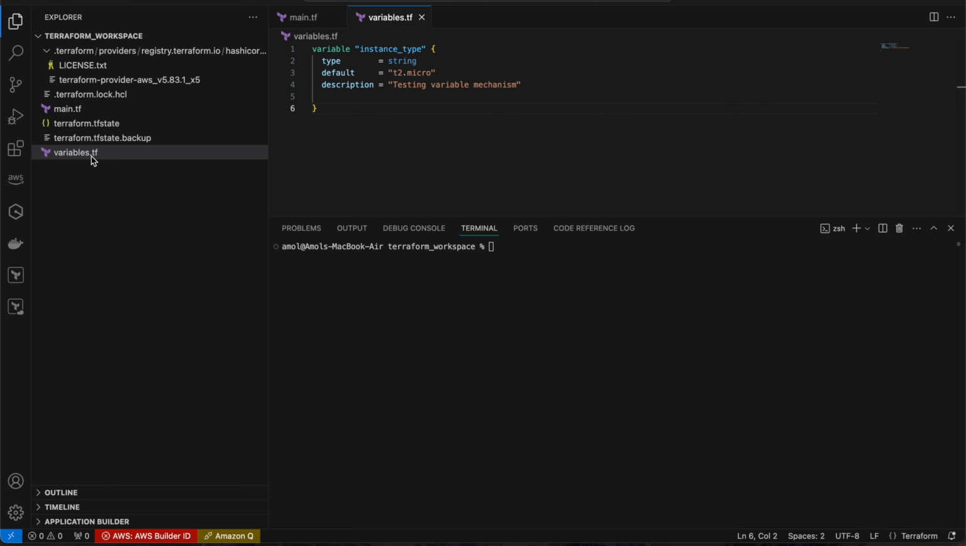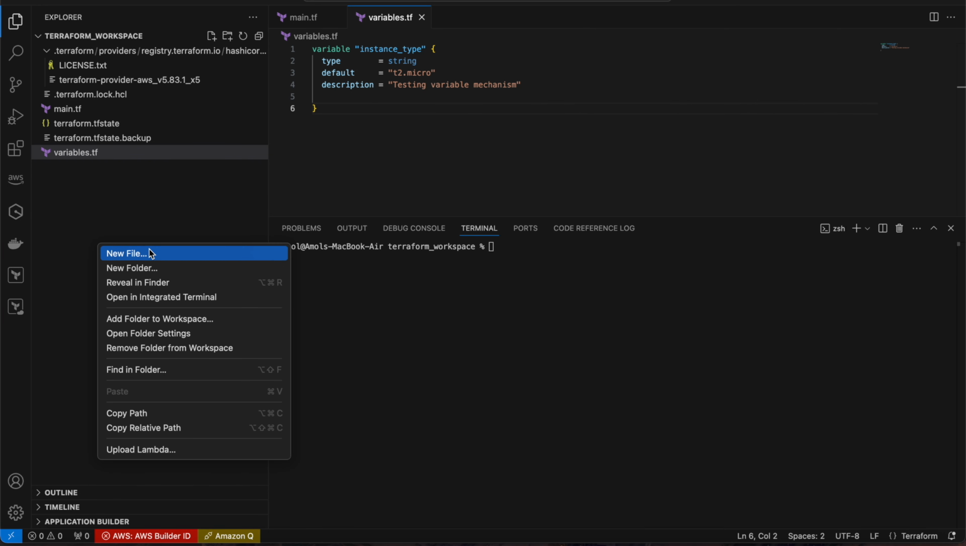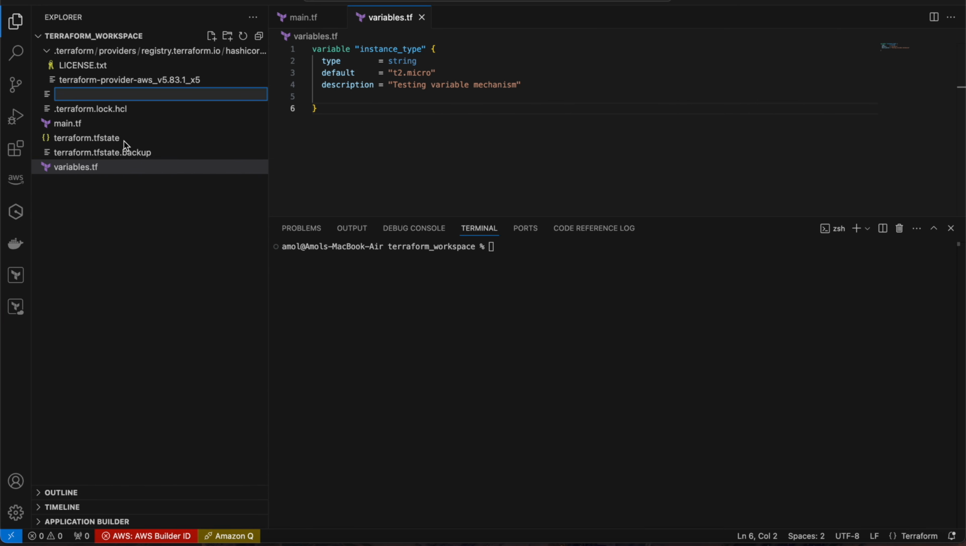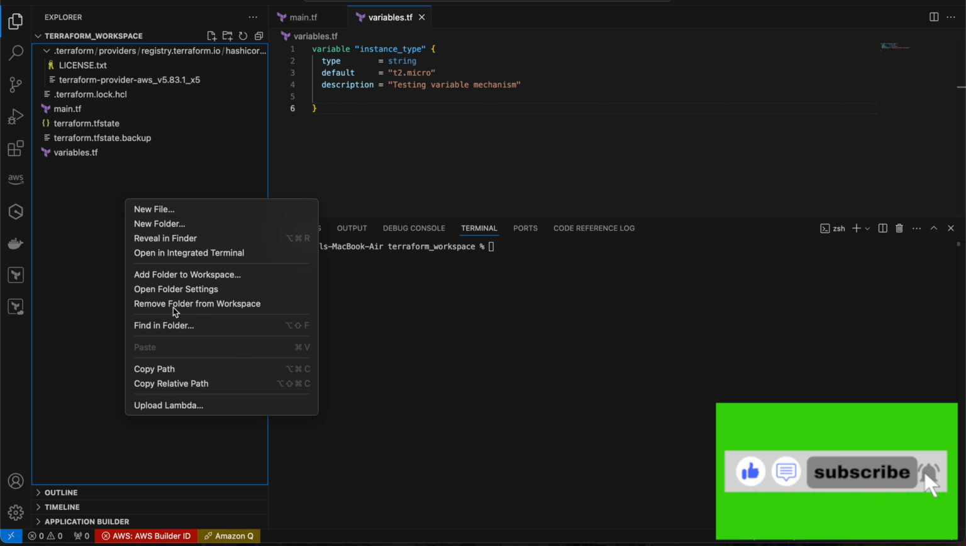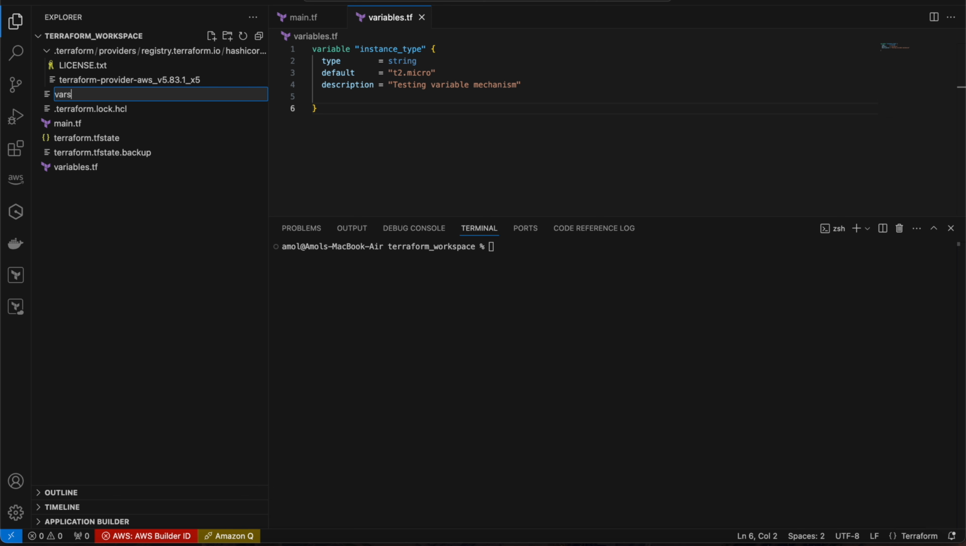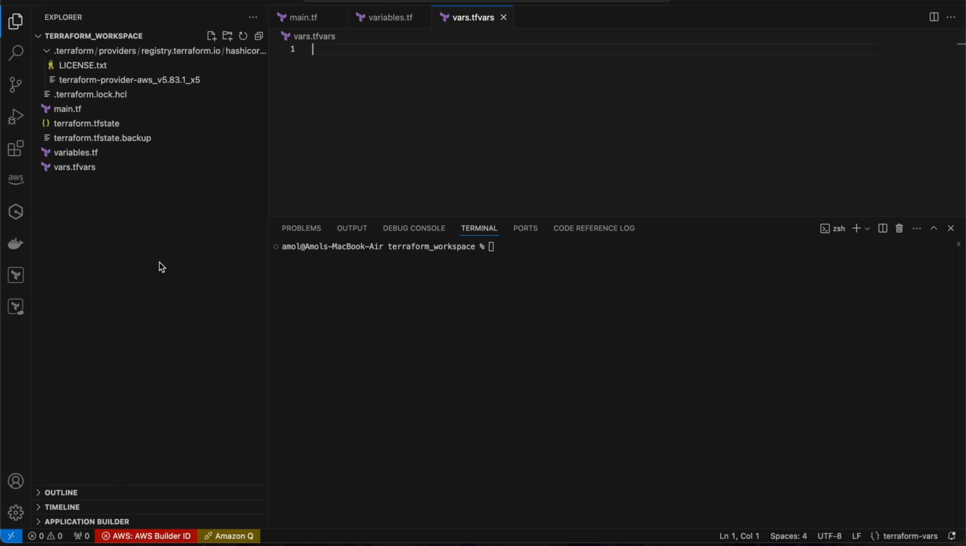So we already have a variables.tf. We'll leave it as it is. We'll create one more file, similar to that. Let's create a file vars.tfvars. Now you have two files, variables.tf and vars.tfvars.